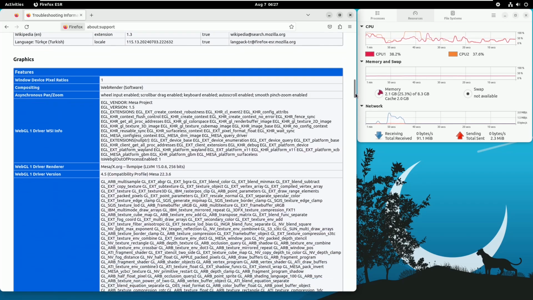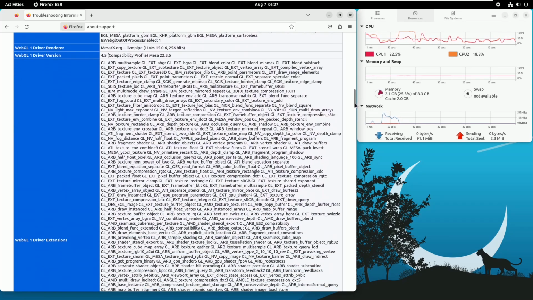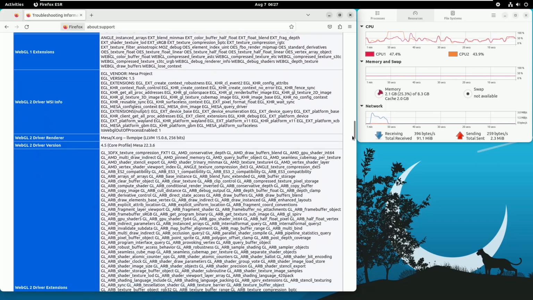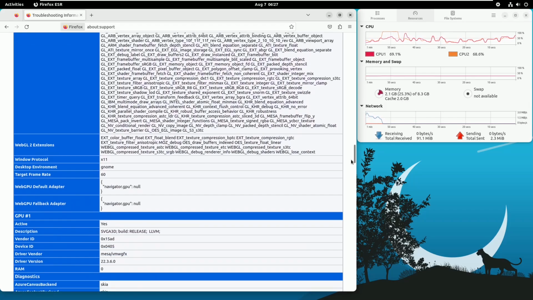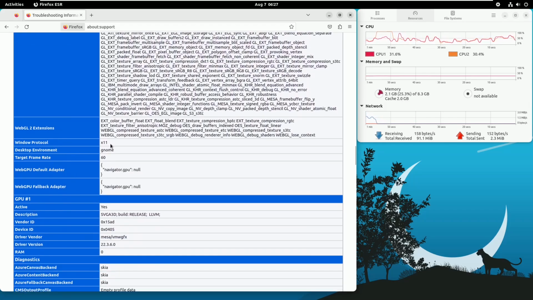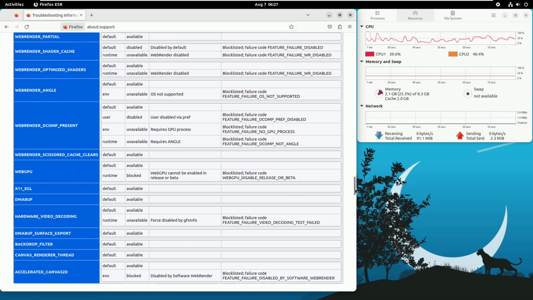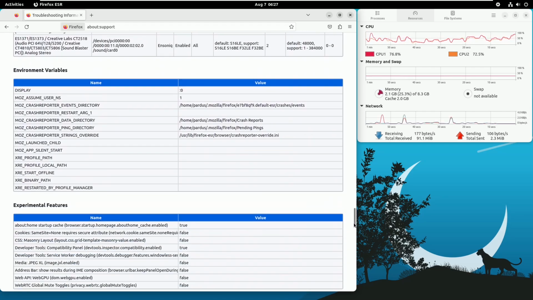If you consider it important, you can just pause the video and read everything. If you don't, just skip this part and get to the main part of the video. So the window protocol, you get X11, and the desktop environment, you will get GNOME. And when you scroll down, you should be getting all the information.